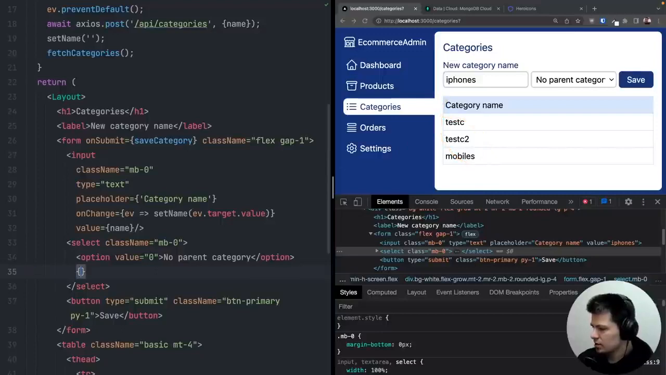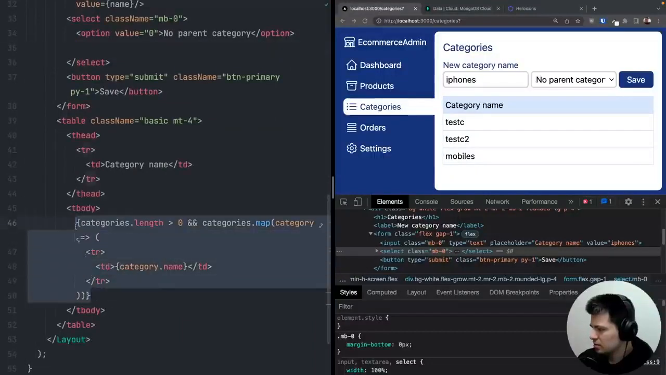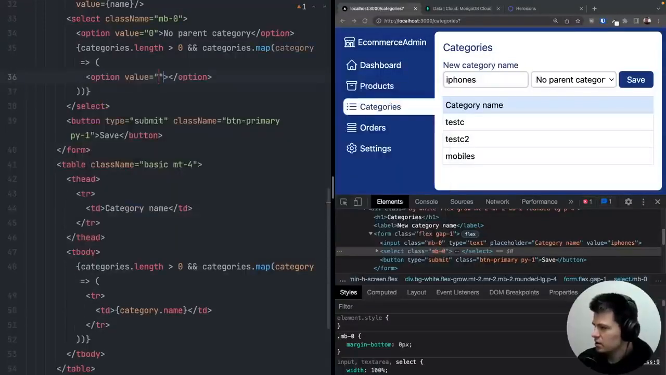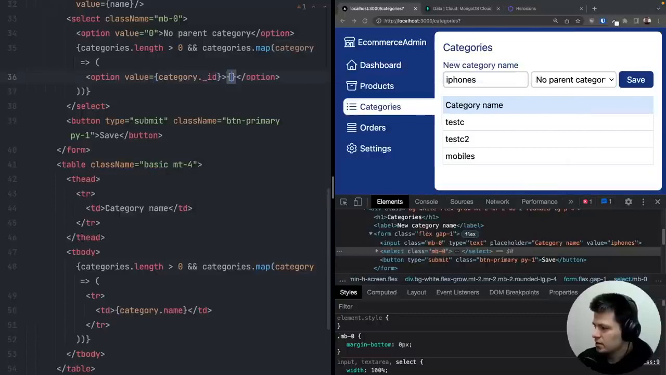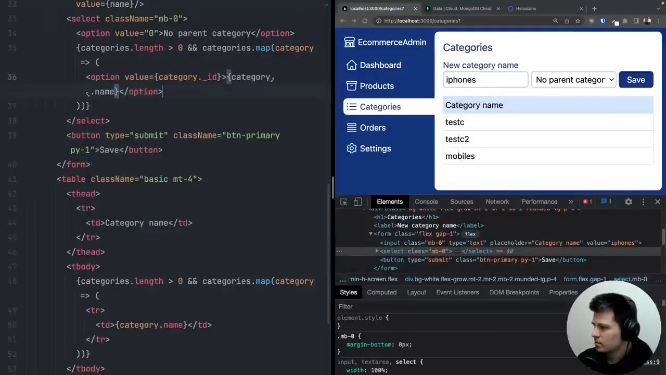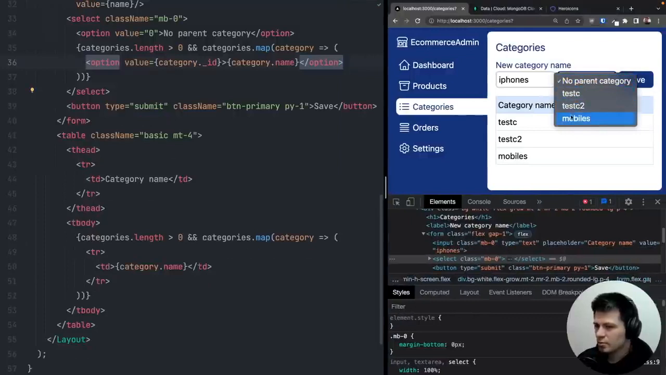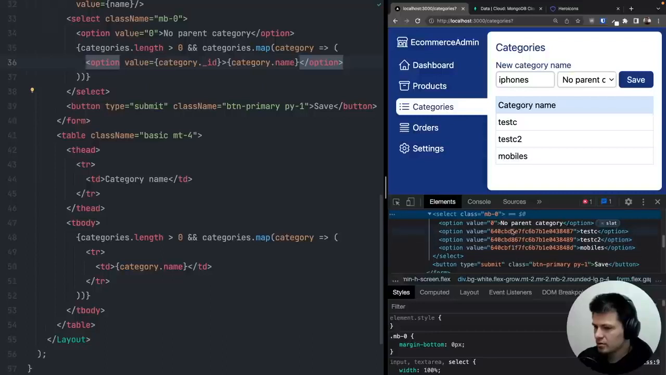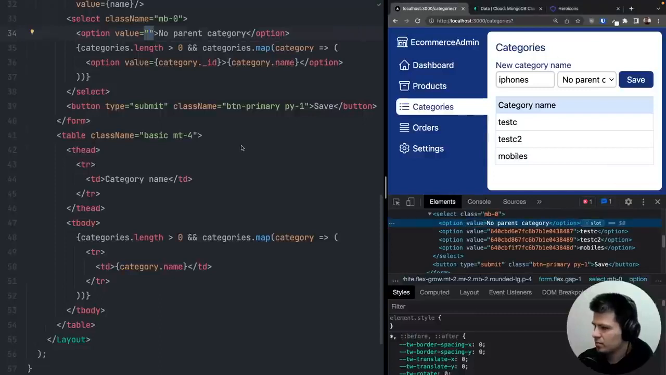So let's do, if we have categories, or maybe we can just copy paste what we have here. So let's put it here, but instead of tr, we will just put an option, and the option value will be category dot underscore id, and here we'll put category dot name. Right, and it's wrapping my code, but let's see. As you can see, we have everything here inside, and if I open this select here, we are getting those IDs, and the first has a value of 0. Maybe we can just remove it to make it empty, so the value will be empty.